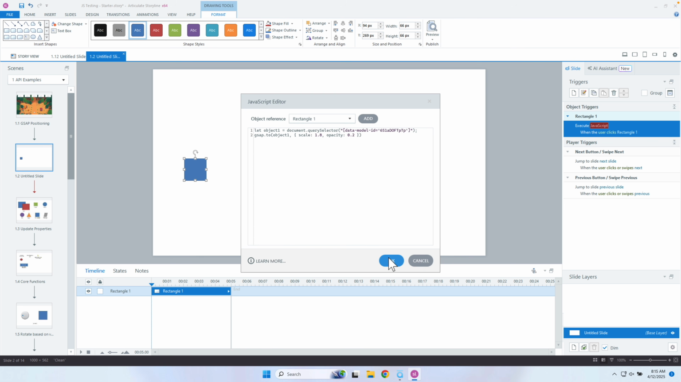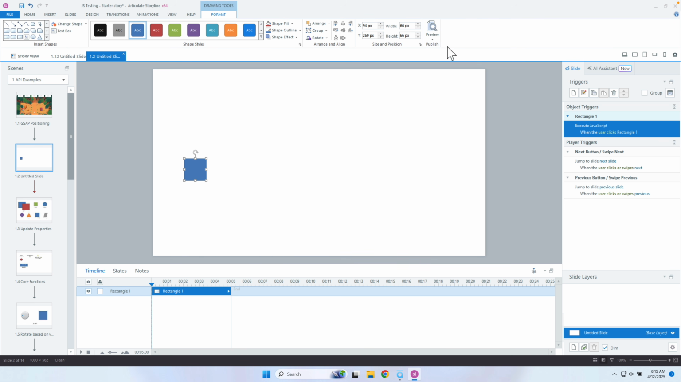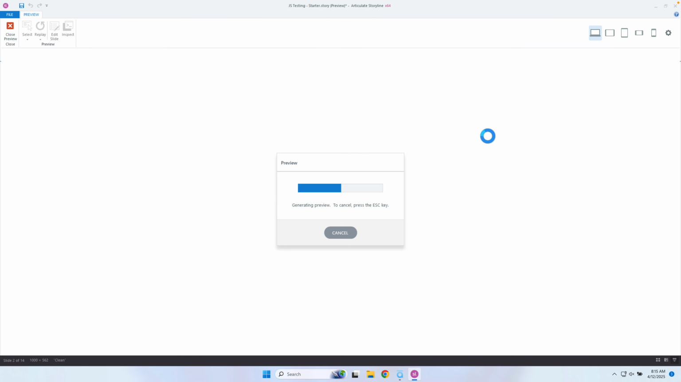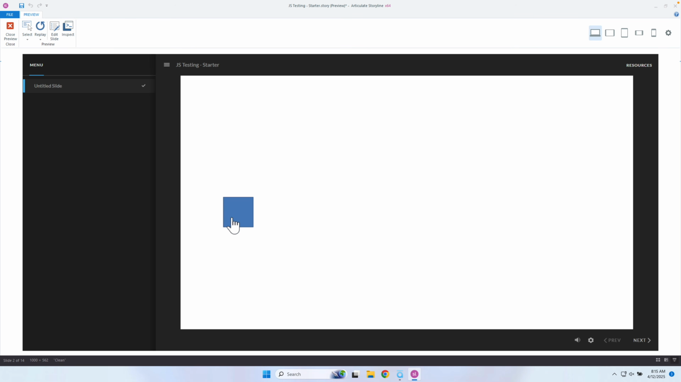Whole lot easier. All right, so now I'm going to click OK. And then I'm going to preview this. And you can see that by doing the query selector, it's going to work. So I'm going to click on this and you can see it's increased the scale and it's changed the opacity at the same time. As of right now, this is basically the scale and opacity that I've run into that issue. The position and rotation, I have not run into that issue. So there may be other things. If it's not working, try the query selector using my tool.